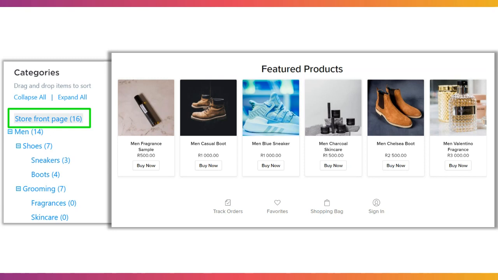You can now see on the left-hand side as well, in my total men's category, I've got 14 products. In the shoes category, I've got 7, and the grooming category, I've got 7. So 7 in the L2 grooming, 7 in the L2 shoes, make up 14 in the total category. And the same applies for sneakers and boots. I've got 3 products in sneakers, I've got 4 products in boots, and those 4 plus 3 products equals 7, which is the total amount of shoes I have listed.